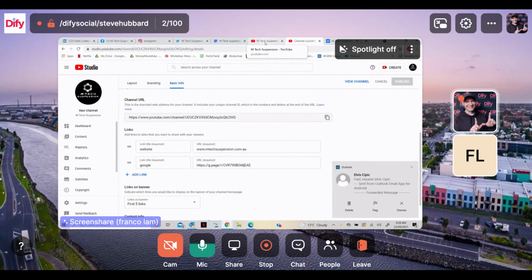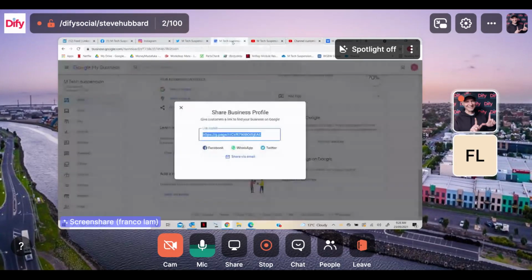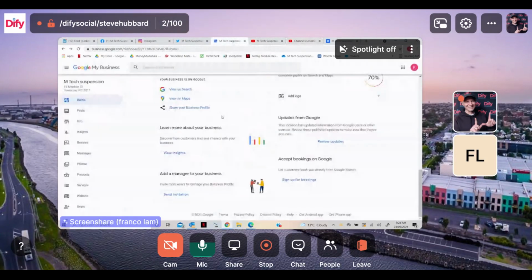So go to Google My Business to the left again. Yeah, and we can close this little one here. I reckon we've done everything we need to do for now. So I think that's all good. Let's go into photos.